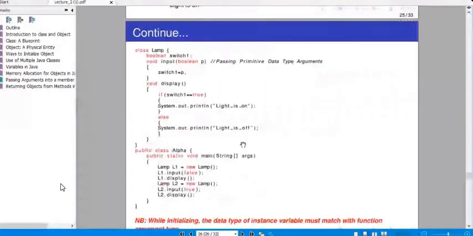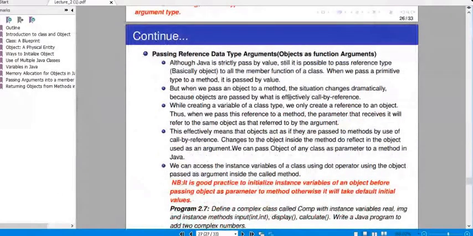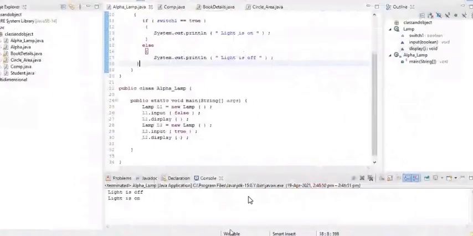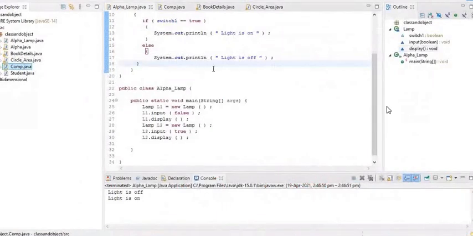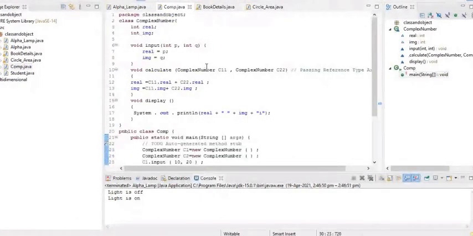So now let us go for passing reference data type arguments, and let me discuss this with the help of the code first. Okay, and any doubt you can ask. So this is the program in which we are going to create two complex numbers and perform the addition of the two complex numbers. Okay, so let us discuss this code. Any doubt at any instant you can just stop me.